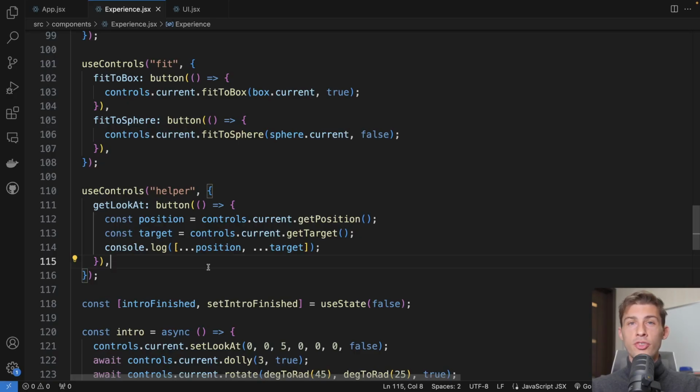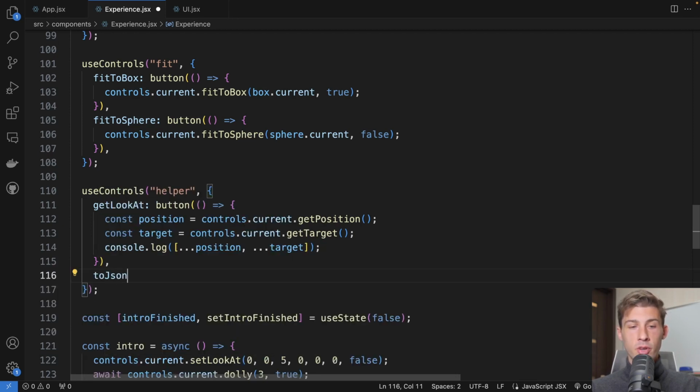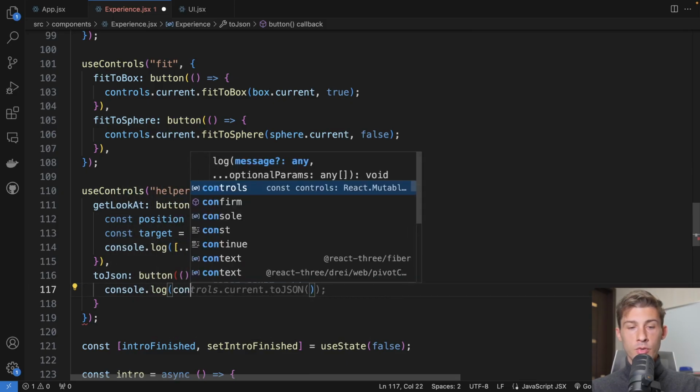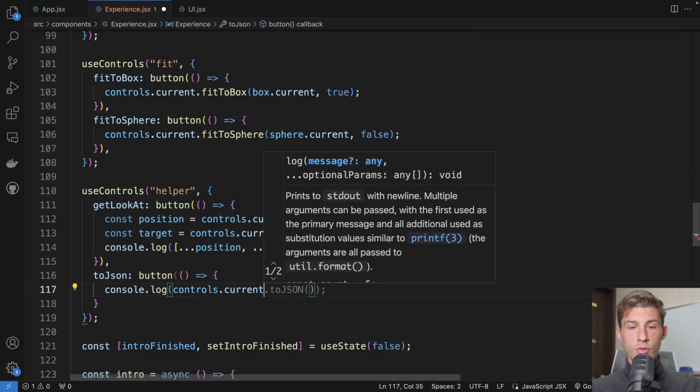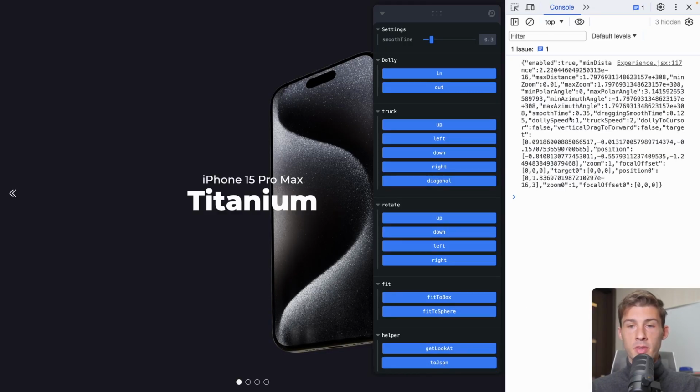Because what we wanted to achieve was quite simple, we used getLookAt to get the position and target of the camera. But if you want to go further, you can get all the information of the camera. So you can use toJSON, we'll create a helper for it. And we will console log controls.current.toJSON. Now if we call toJSON, we have all the different information of the camera. Maximum distance, the dragging smooth time, so you can be very precise and add different effects, not only the position of the camera and the look at position.